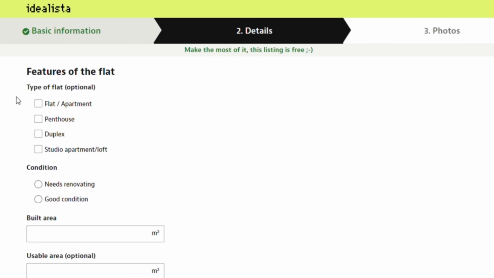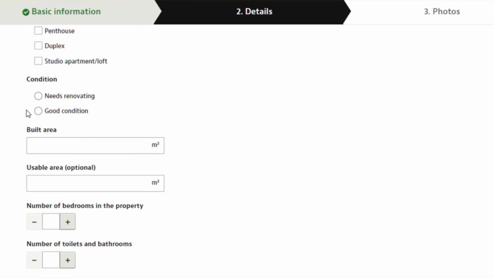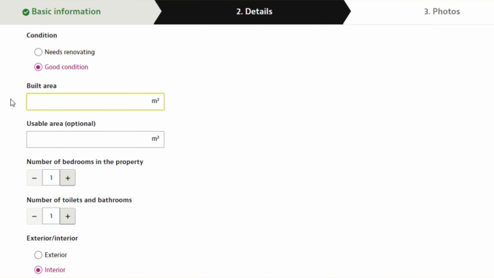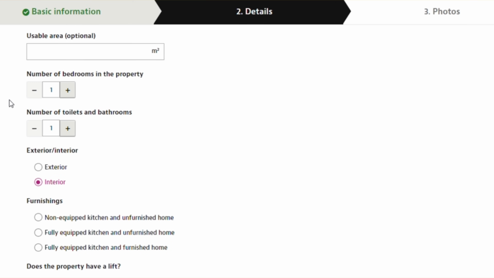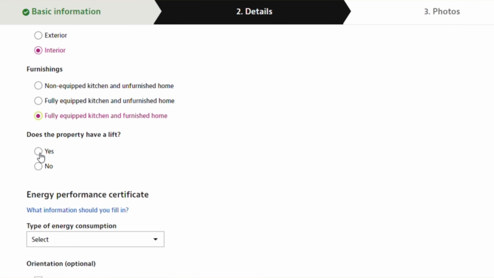Choose the flat type. Specify the condition of the property, needs repair or in good condition. Enter the square meters. Select the number of bedrooms, toilets, and bathrooms. Choose Interior. Indicate if the apartment is furnished. Specify if there's a lift in the building.